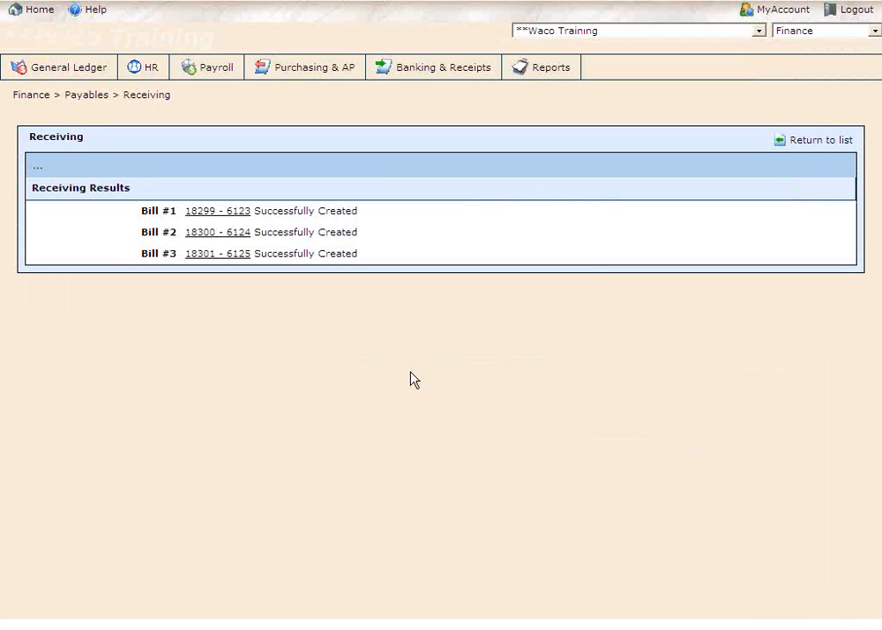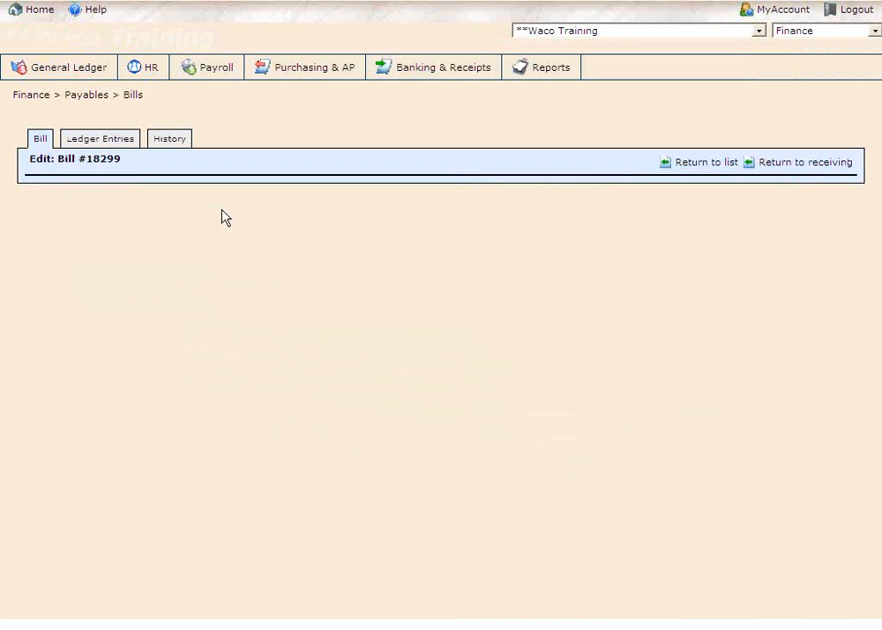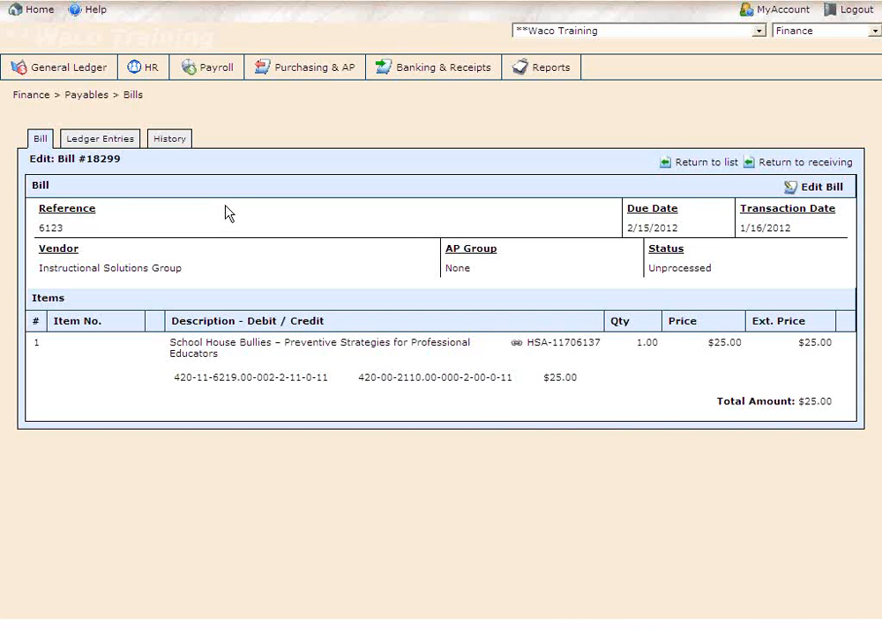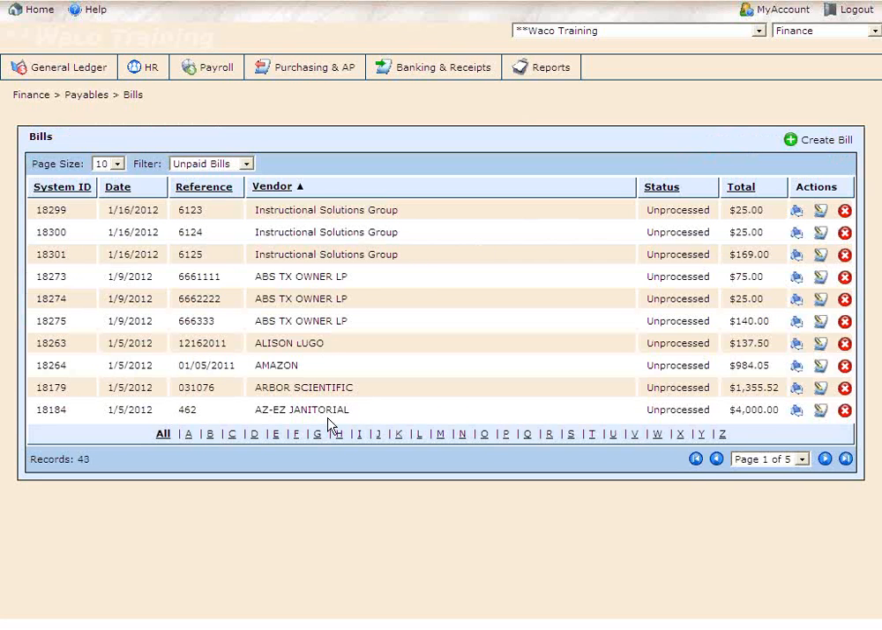The screen will look as follows, listing all bills generated on the previous screen. Select each bill if you need to edit it, or select Return to List to return to the main receiving screen. This process generates the bills, which you can find in Purchasing and AP, Payables, Bills.